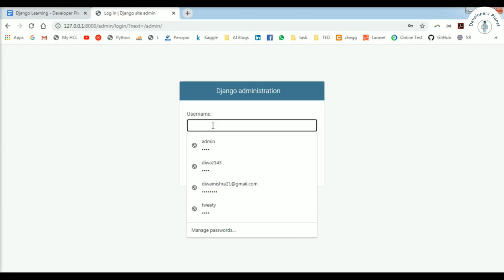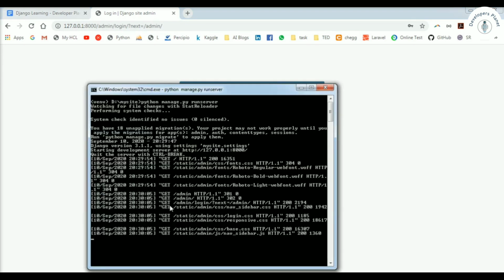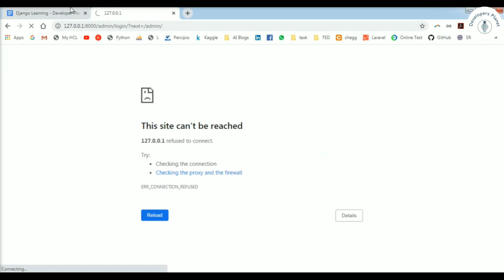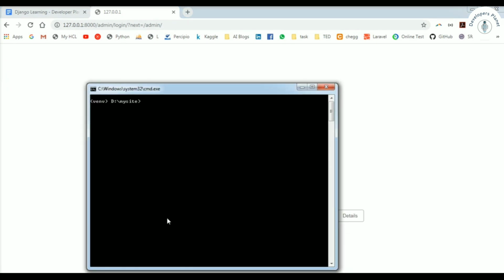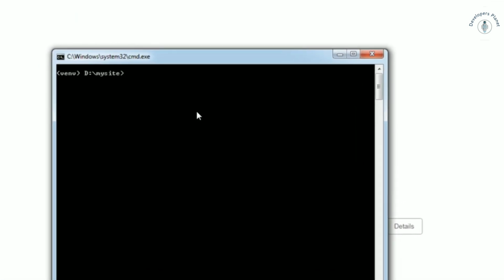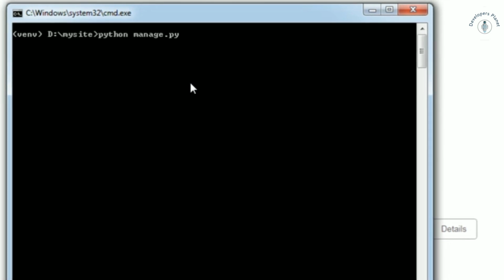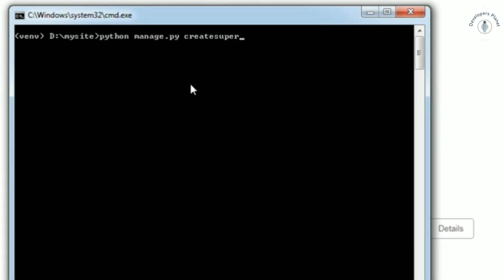Now we have not created a username or password yet for our admin panel, so for that we need to create a username and password. So let me stop this server right now. I have stopped it. Let me check whether it stopped or not. Yes, it is stopped. And how can we create the superuser? We need to create a superuser for this admin. We will say python manage.py createsuperuser.